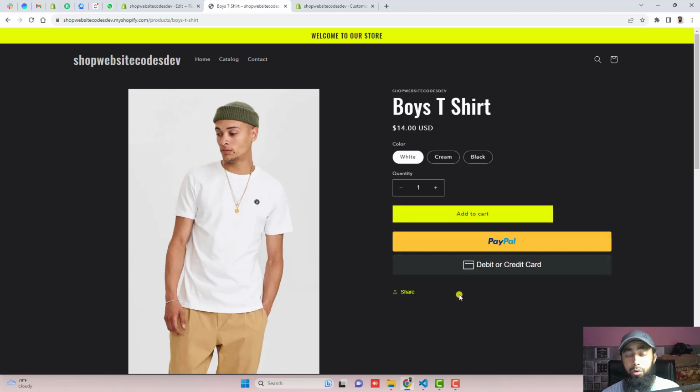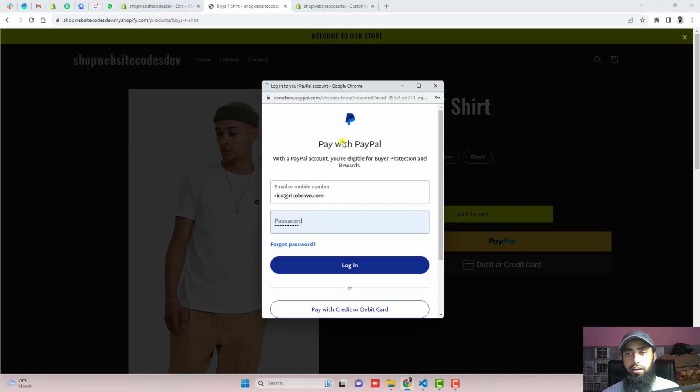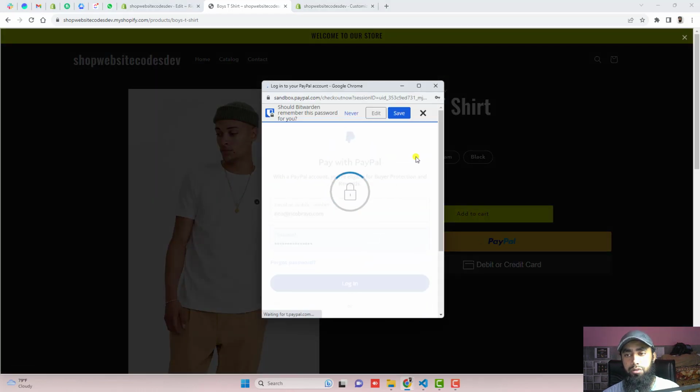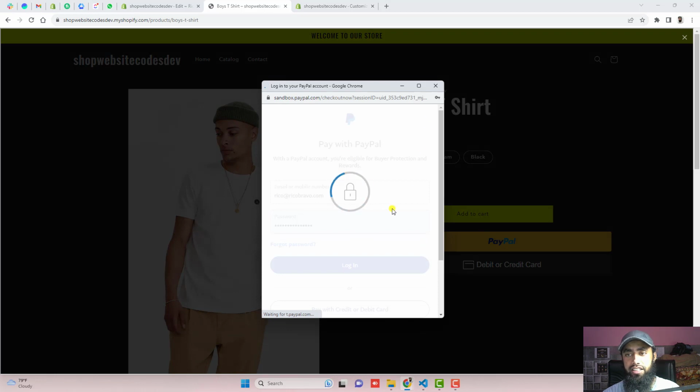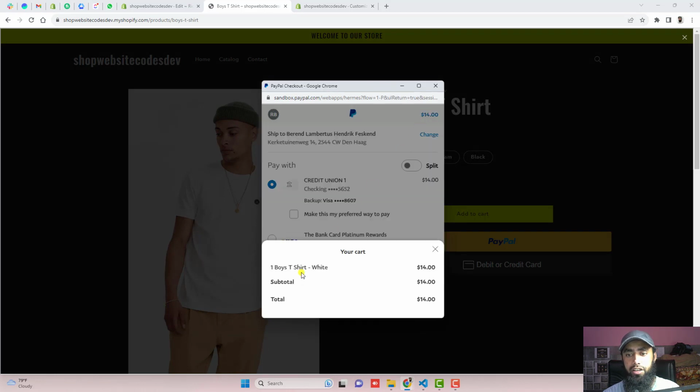Alright, so one most important thing is that we are going to cross check the price, color variant and quantity, that this information is correctly passing to the PayPal buttons or not. So let's click on PayPal button. I'm going to log into my Sandbox account for just testing this transaction. Here we have the price. You should click on it. We have one boys t-shirt, white color, and price is $14.